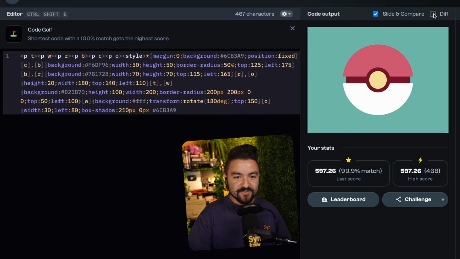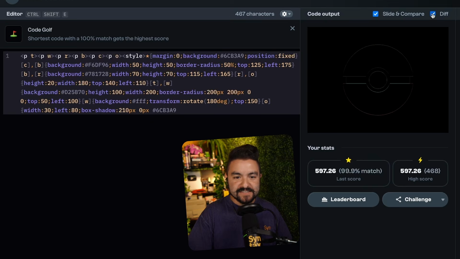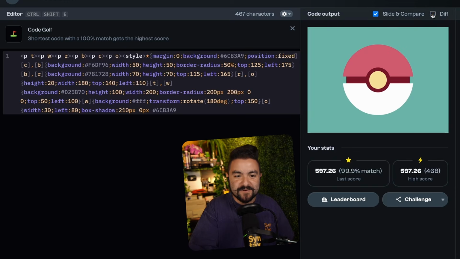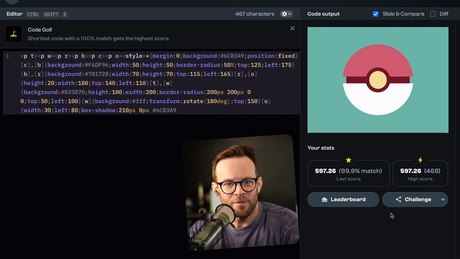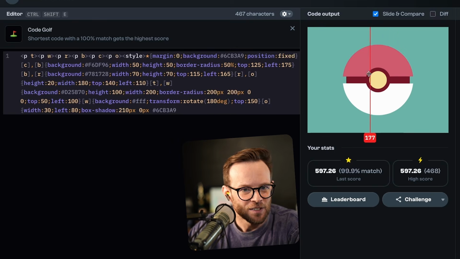These diffs are really killing me because it's perfect except for tiny little bits, and I have no idea what I could do to get it even closer. But yeah, 99.9% match. Oh, so you did a lot of P tags, or you did several? Yes. So everything's a separate element.